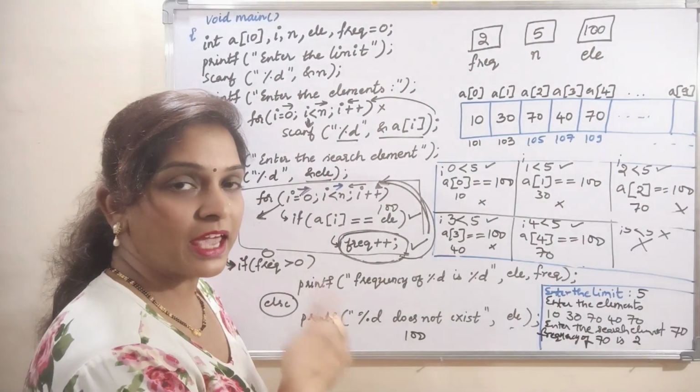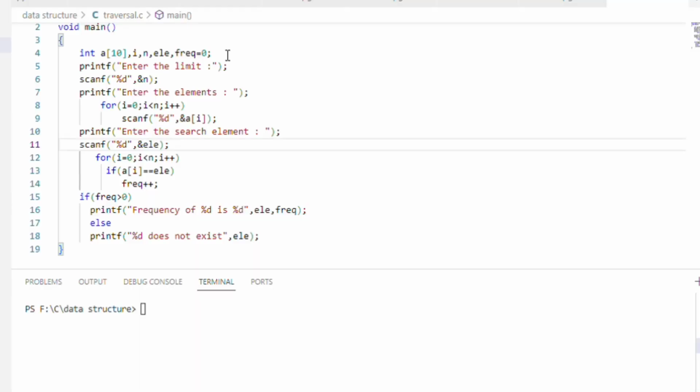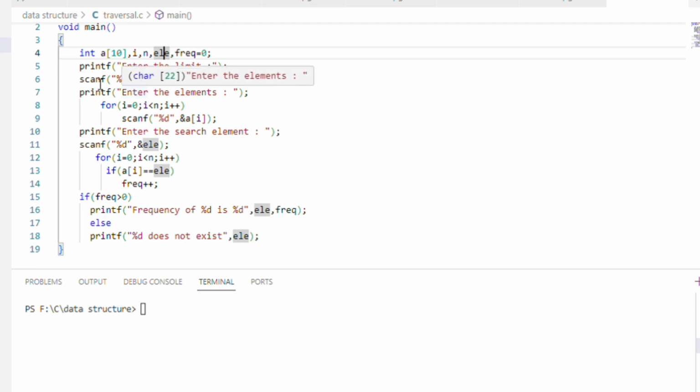So let us see the execution of this program now. Here we have the complete program to understand this. We have the array A of 10, control variable I, N, ELE, frequency. We are going to accept the limit of the array, and we are accepting the elements.